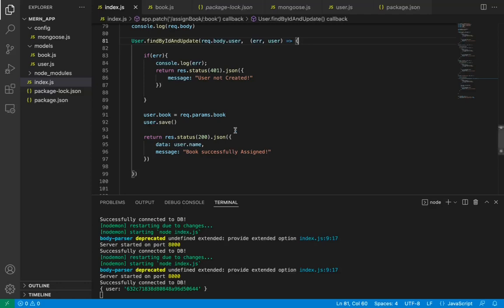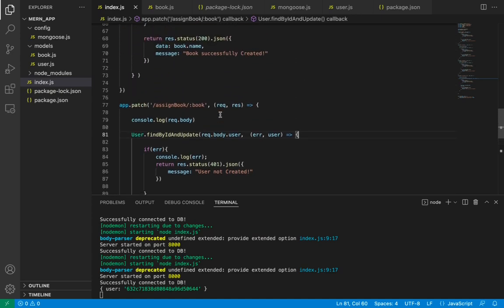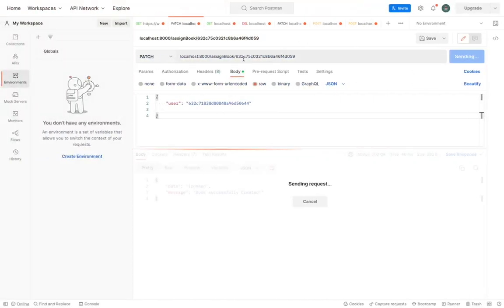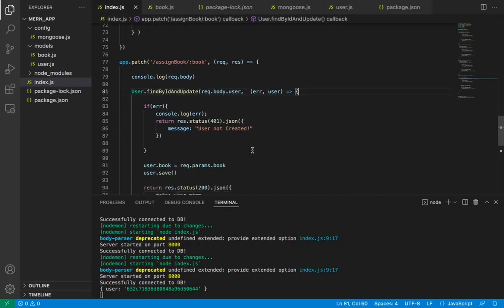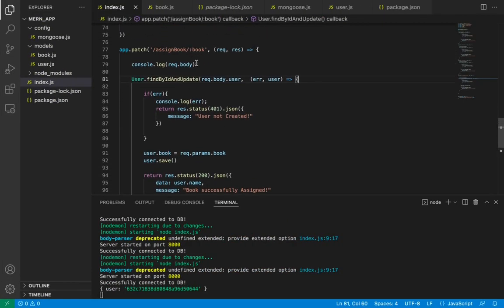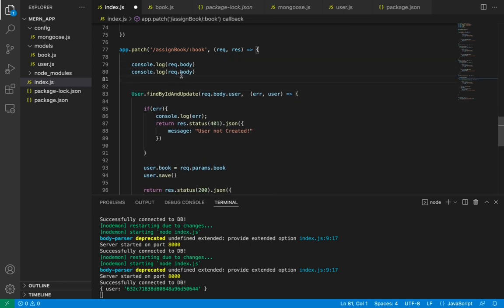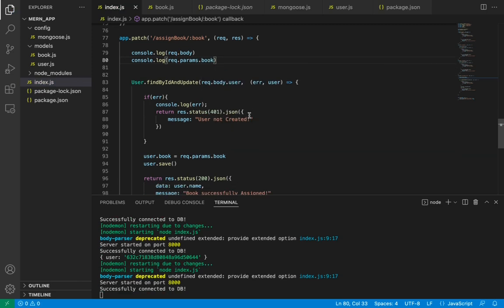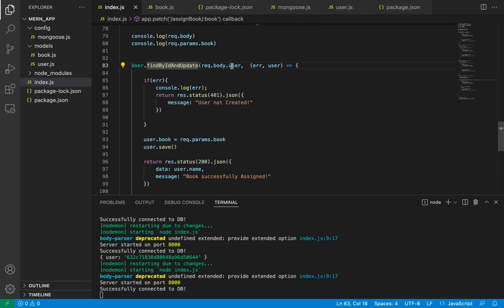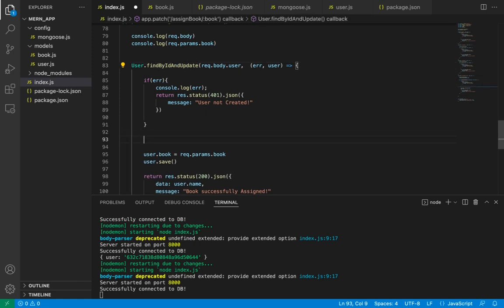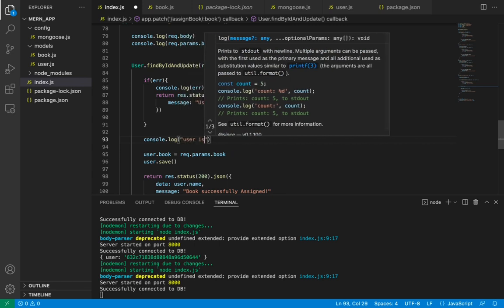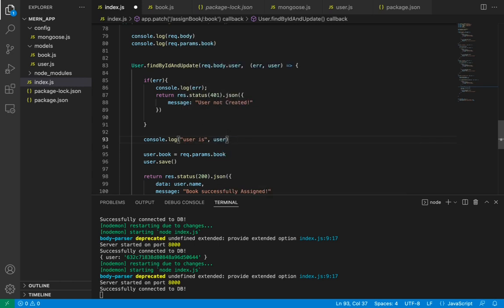Okay. Request.param.book. Sign book, and this is the ID. Why is it failing? Okay. Let me check dot params dot book also. Find by ID and update. So this is find by ID. I'm giving it the ID, and I put a console inside this also. So console.log, user is. That means that user is found. So I'll say user.